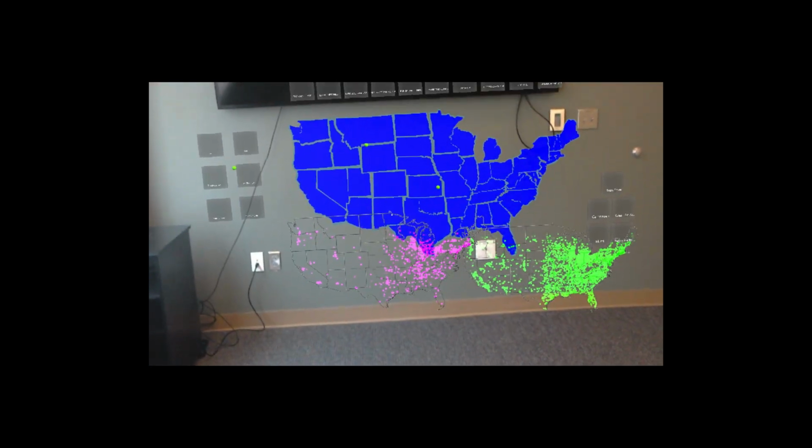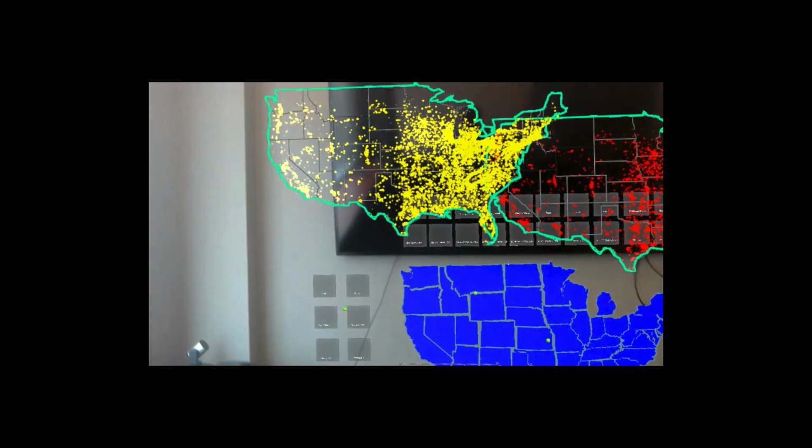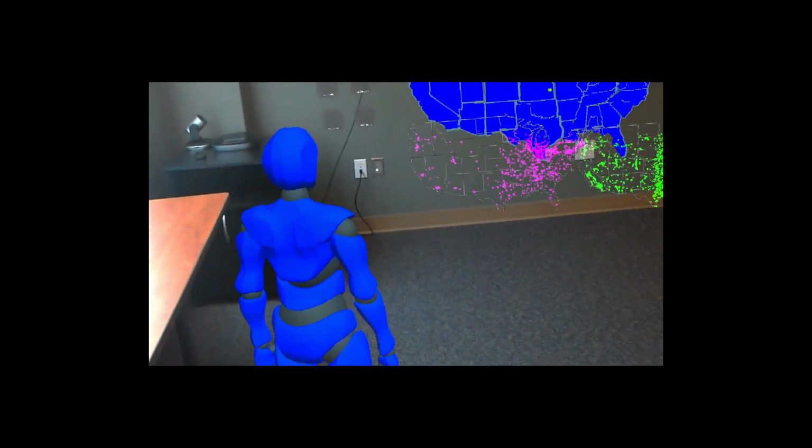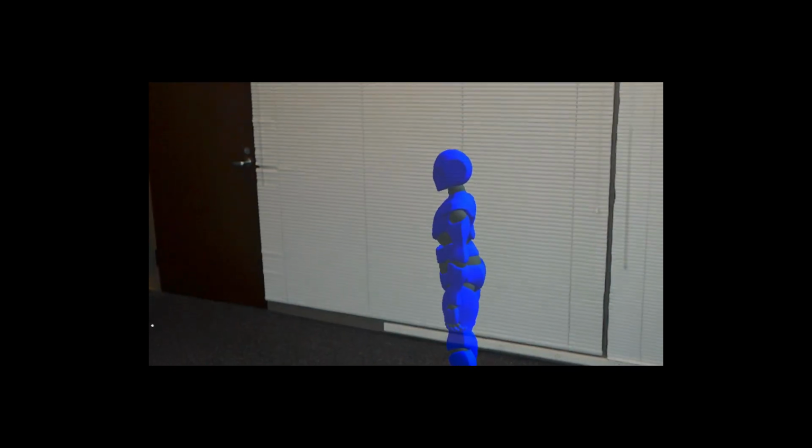User A now shares the visualizations with user B, and they are positioned relative to user B. User B can now remotely observe the same visualization that user A found interesting.